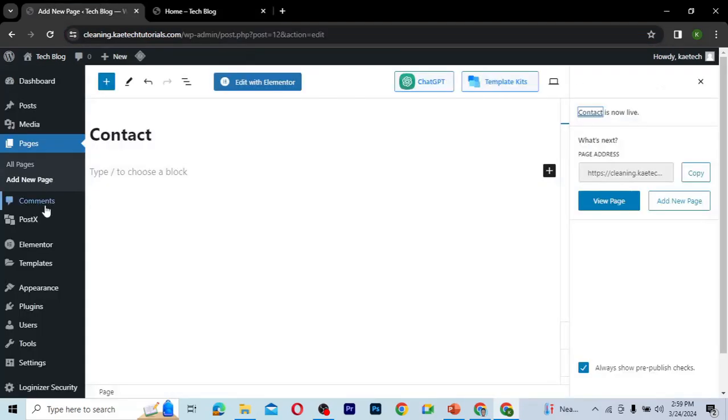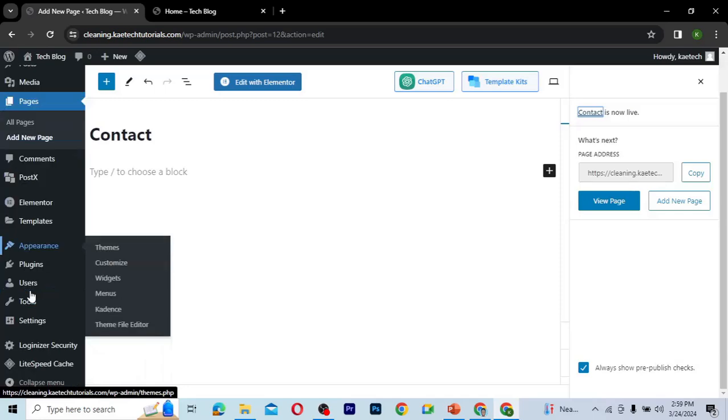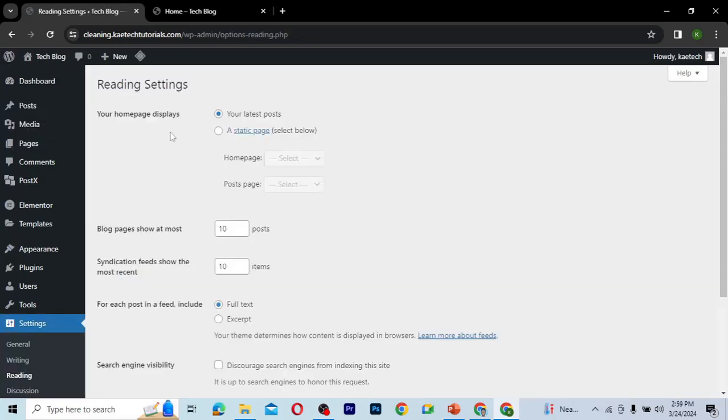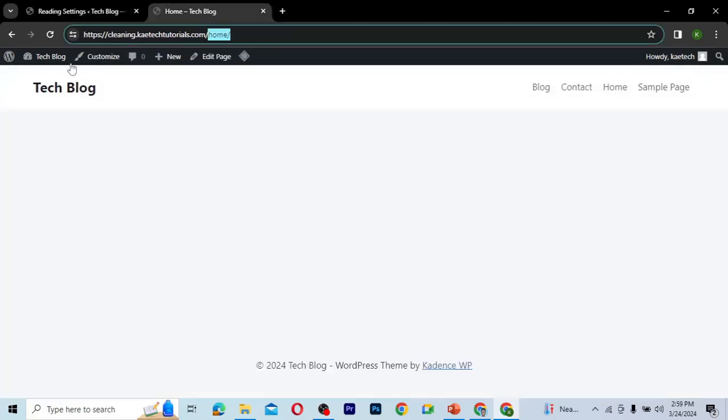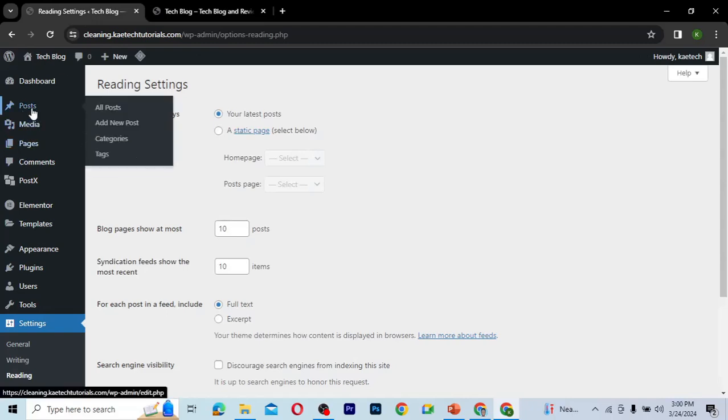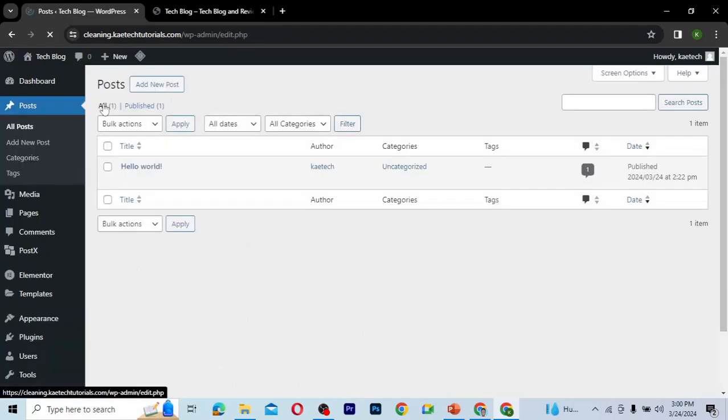We can go over here and go to settings, and then go to reading. Click on reading over here. Now we can set the pages that we want, what we want our home page to display. As you can see, it displays the latest post. If you click on this name over here, you see that it is displaying our latest post. That is the only one post that we have, which is the hello world post. If you go to posts, you see that we only have one post, the hello world post, so it will display it.